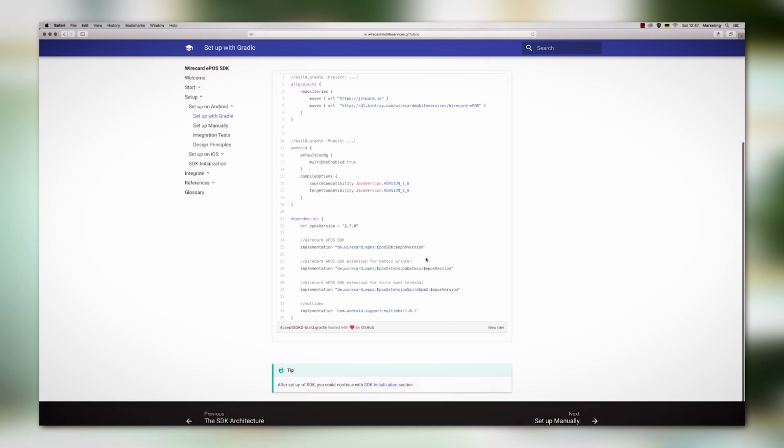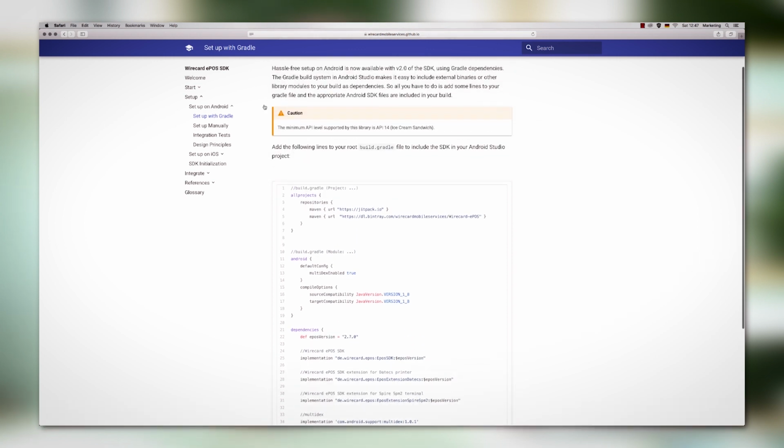And these lines down here at the bottom of your project Gradle is for the SDK, but also for the Datecs printer and the Spire terminal. Now, which hardware you want to use for the app, you'll need to discuss with your customer, the merchant, but we've set up a basic printer and a basic terminal here, just so we can see how that works.